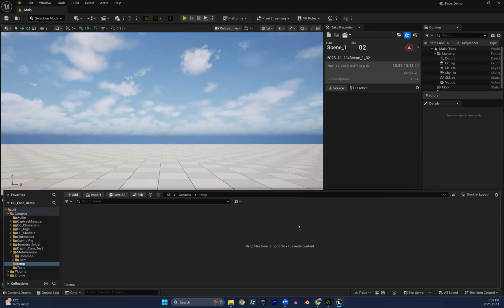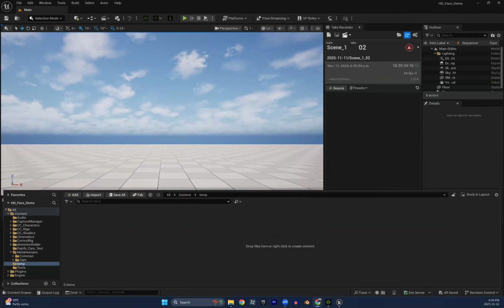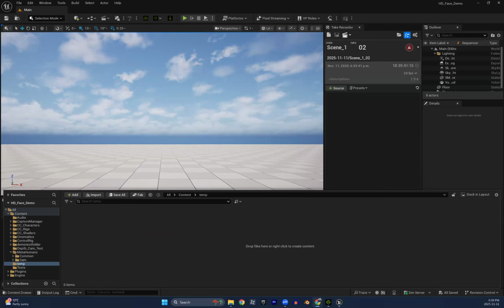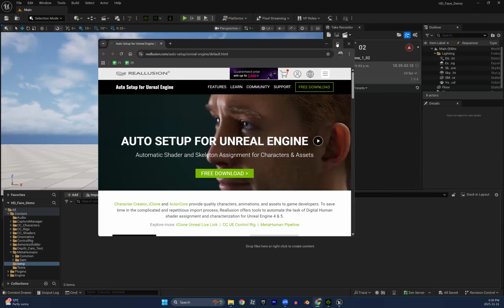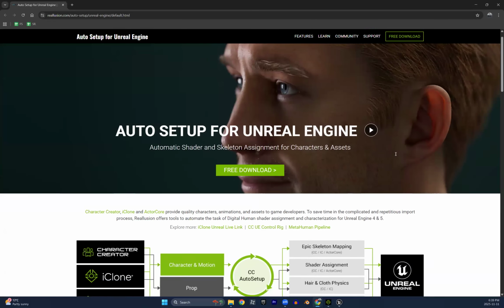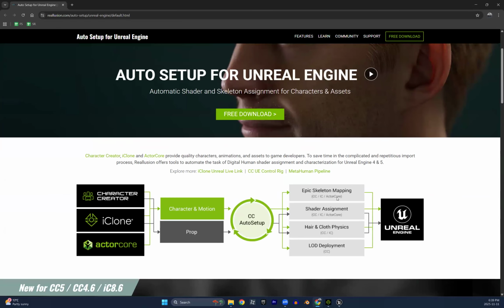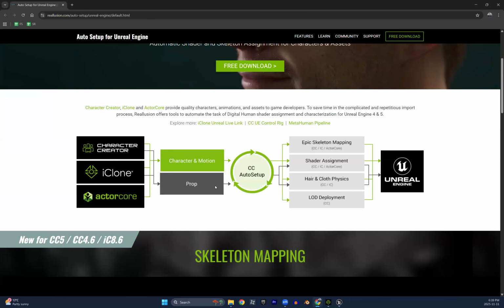This is using the Unreal Engine auto setup, which is awesome. Again, another free plugin from Reallusion. You should be aware of this, and if you're not, you definitely have to pick it up if you're an Unreal user, because it brings everything in. You can see the skeleton mapping, shader assignment, hair and cloth physics, LOD deployment. Everything is already set up for you, taken from any of our software.